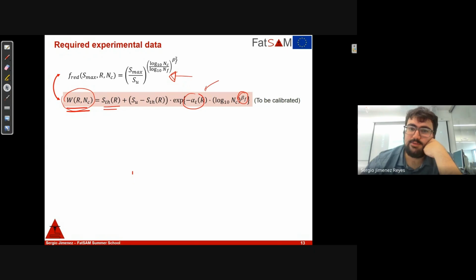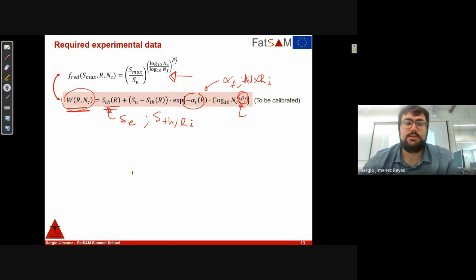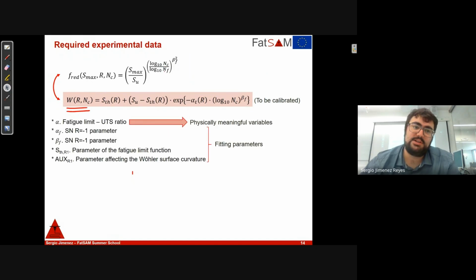This here depends on alpha f as well as on auxiliary values, auxiliary Ri. This is the beta f, and this here depends on SE, the fatigue limit, as well as the STH Ri parameter. Okay. So by calibrating these parameters for the Wöhler surface, you will at the same time be calibrating this function here. Of course, you will be missing the calibration of C, because in order to calibrate C, you will need some extra data, but we will not be calibrating C for today's session.